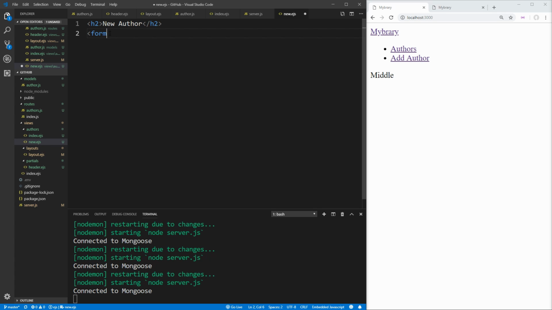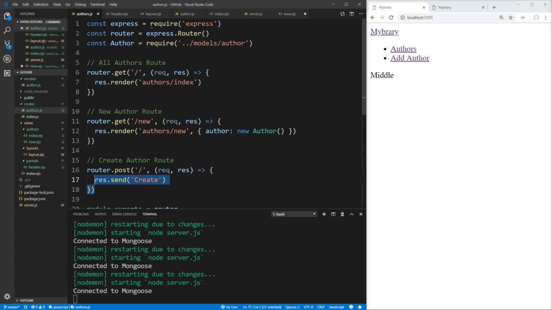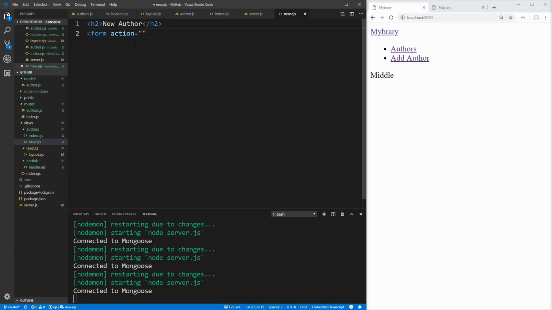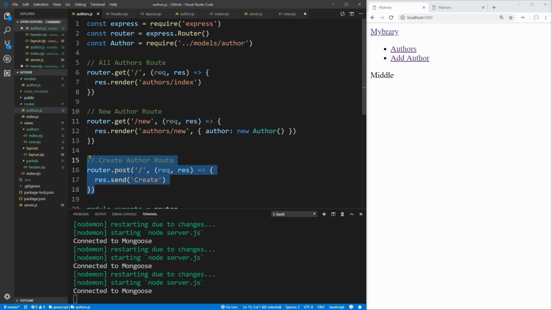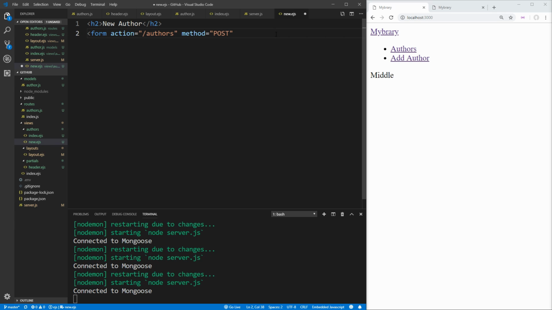And this form is going to take an action. The action is the URL that the form goes to. As you remember, inside of our authors route file, we created this route here, which is just going to be authors with nothing else after it. So if we say we want to go to /authors as our route to create, and we want the method to be equal to post. And the reason we're using post here is because in our route, we set this to be a post route. So we need to send a post request to the server. And you can only do that using forms.